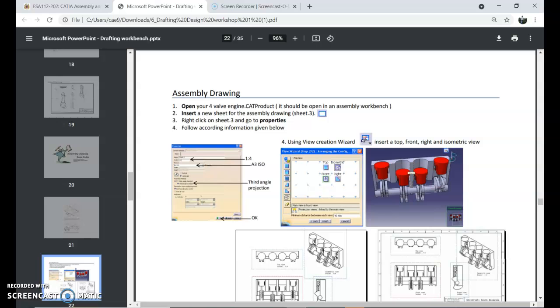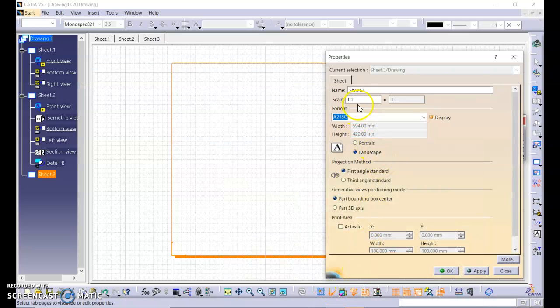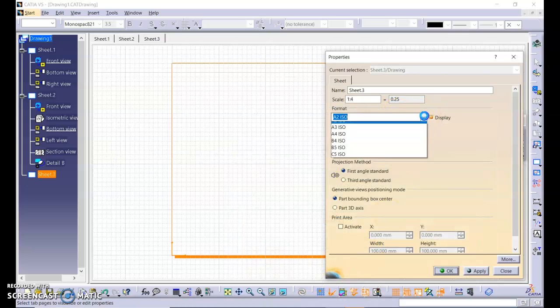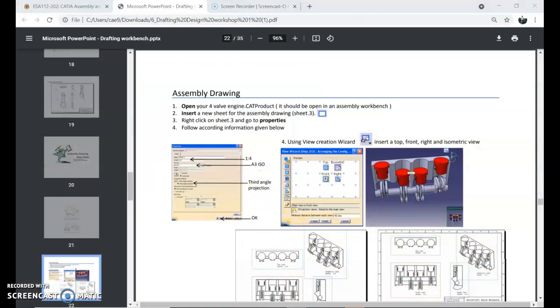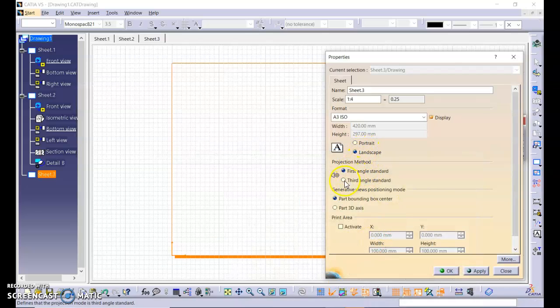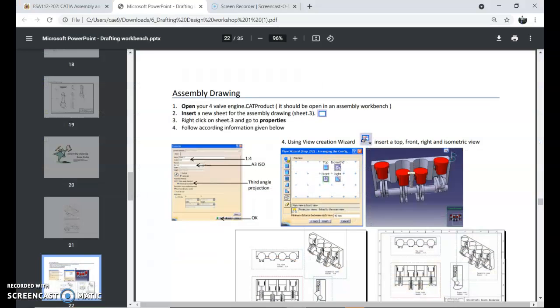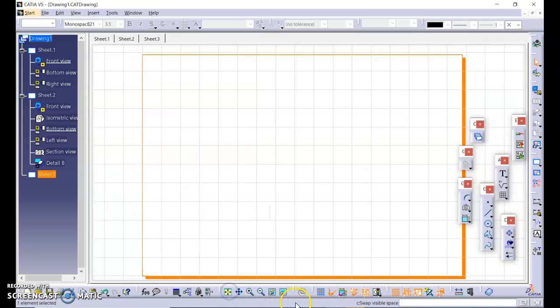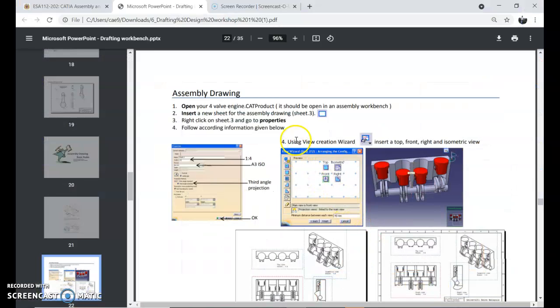Okay, let's make this scale 1 to 4 so that it is smaller. Then A3 ISO. Third angle projection. We can select first or third angle projection. Let's try third angle projection for now, and then click OK. So this is the sheet that has changed size. Next, using view creation wizard, insert the top, front, right, and isometric view.